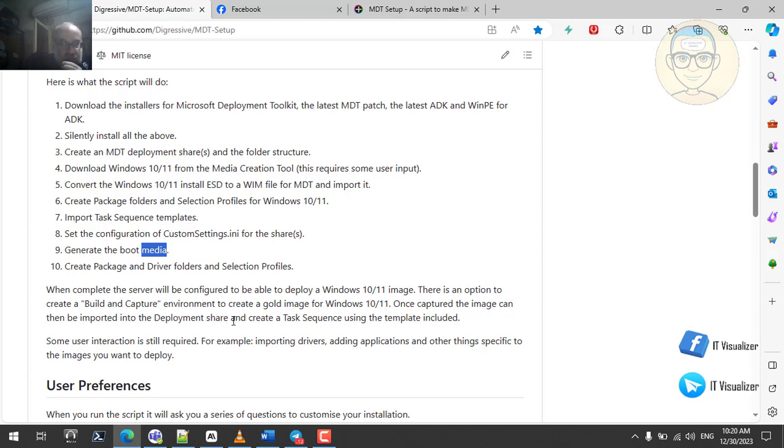So we'll have two folders in this scenario, a build share folder and a deployment share folder. You can change the names. It gives you some user preferences, and you can customize it to your needs. Okay, and create a task sequence using the template included.